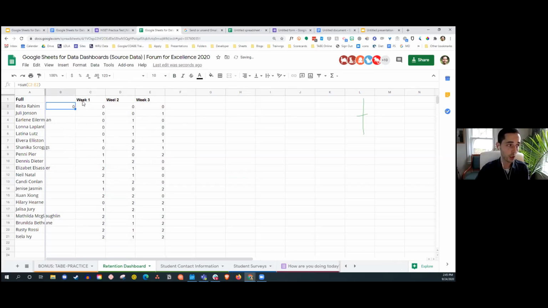That allows me to see total attendance over the course of the class. I can double click this box and it's going to automatically populate that attendance all the way down. So that creates an opportunity to just save some time and autofill a formula.